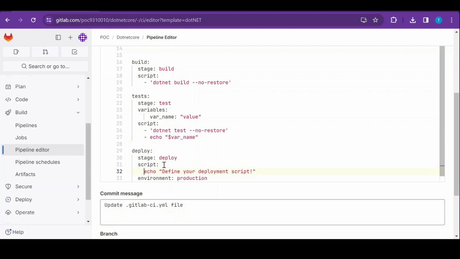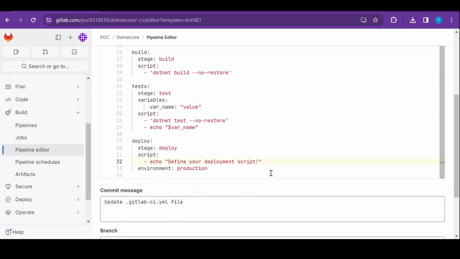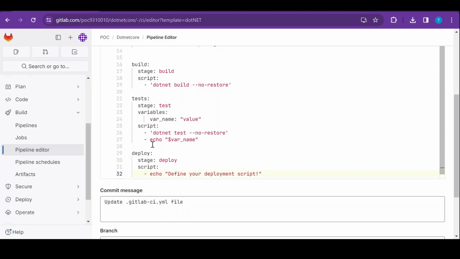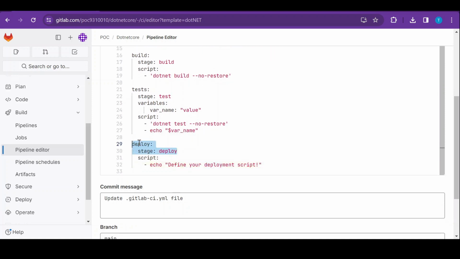Okay, so let's use this syntax. Here you can write code, you can use Boto3 or any other deployment code using AWS CLI, anything you want to use. Okay, so this is our deploy stage, and this is our deploy job.